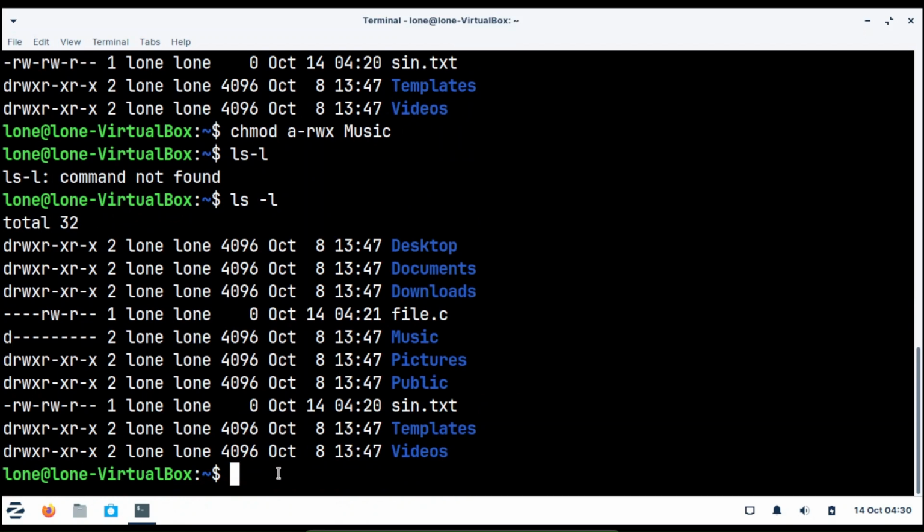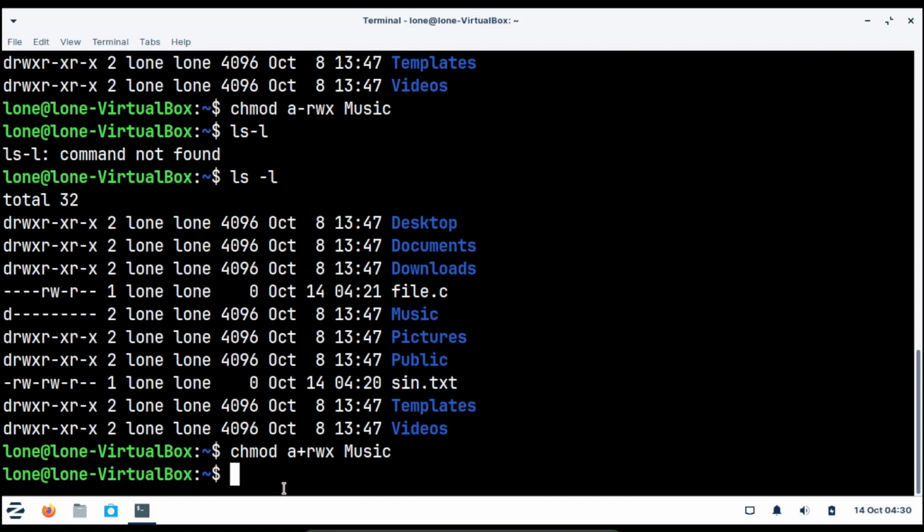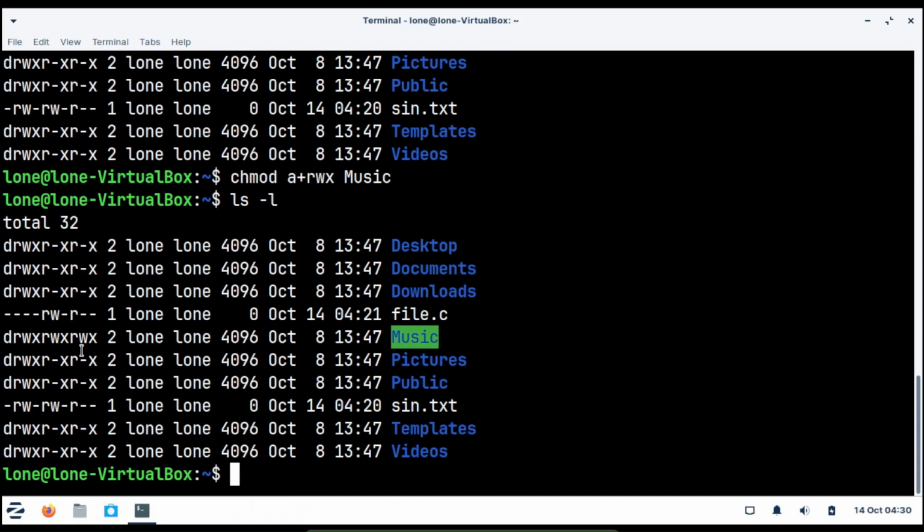Now let's suppose I want to change it. So chmod, then a, then plus rwx, and then music, and then ls -l. See, as you can see here, every permission has been given to everyone. The owner, the group, and others, everyone has been given the permission of read, write, and execute.